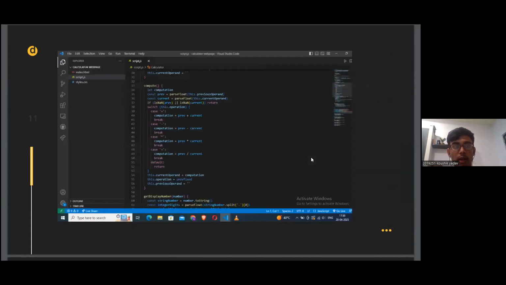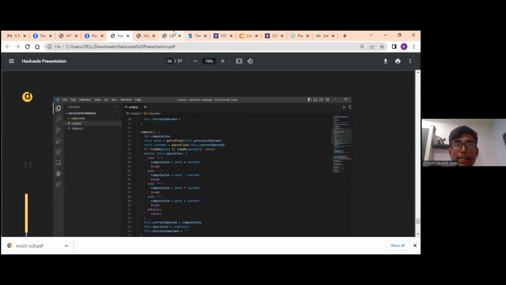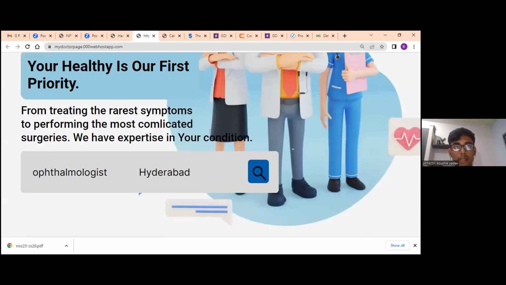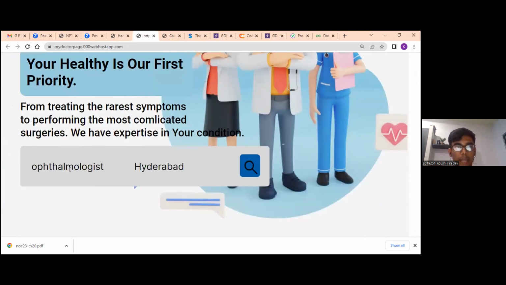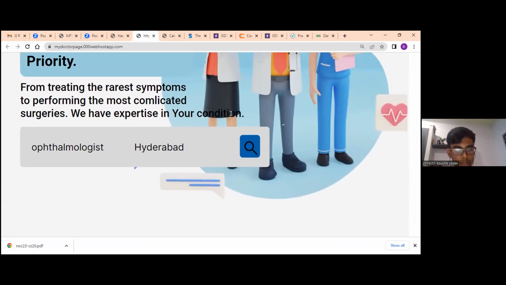So here is the code, and I will show you how my calculator looks. So here is the calculator. I will show you the two pages. So here is a file. It was working properly, and here is my web application, the doctor appointment page. So I just type the ophthalmologist and the area, so I get the doctors in my local area. So this is how the doctor appointment page works.